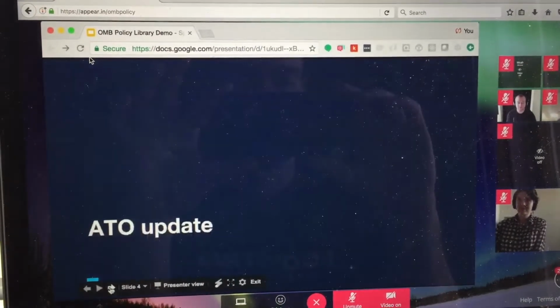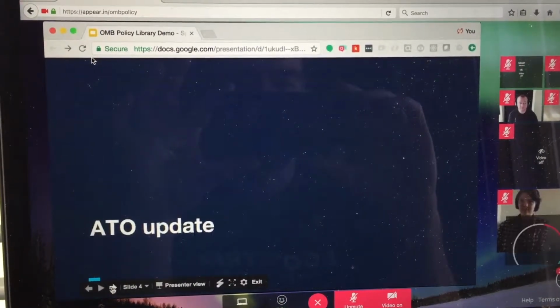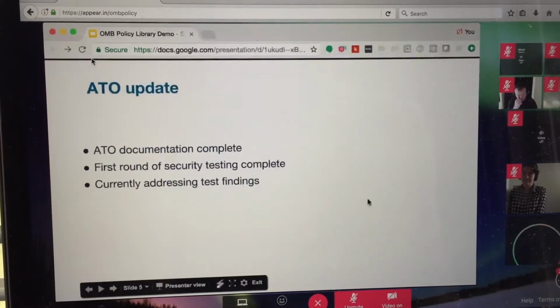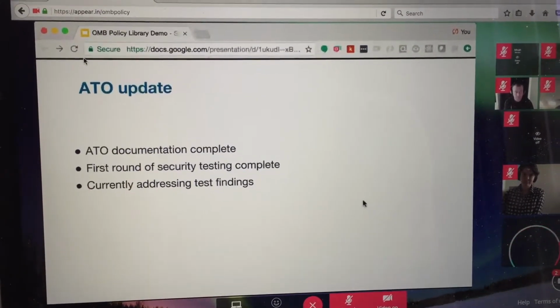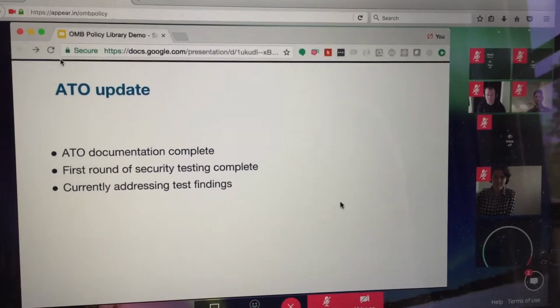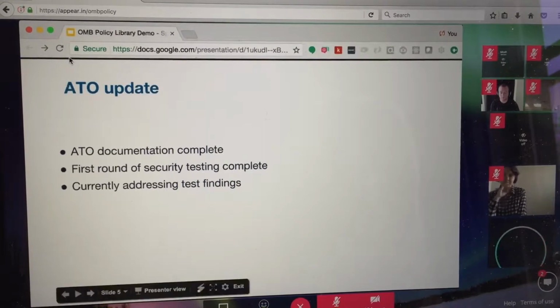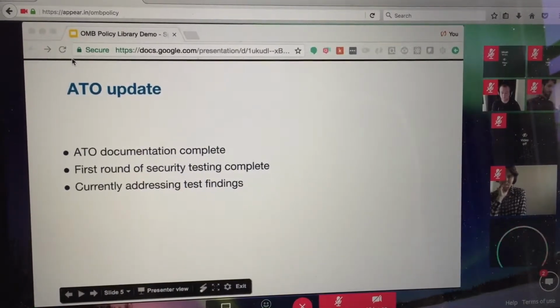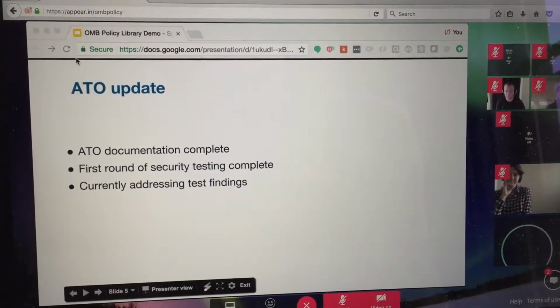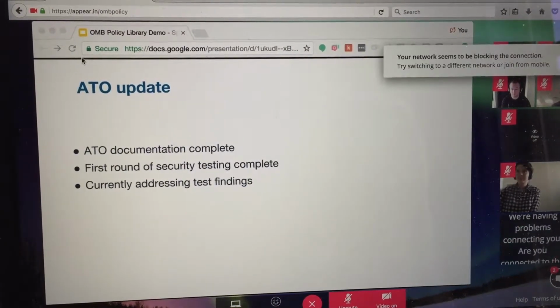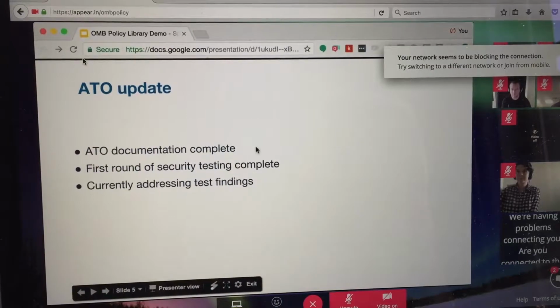So first up, ATO update. We are well underway with getting our authority to operate. We completed all the documentation, and we have also done the first round of security testing GSAIT has, and we're currently addressing the findings that came out of their testing. So this is really exciting news. It means we're well underway to getting this thing out and available for people to use. So exciting stuff there.